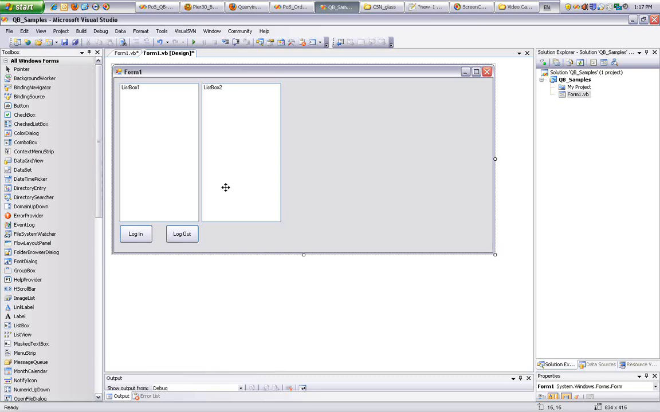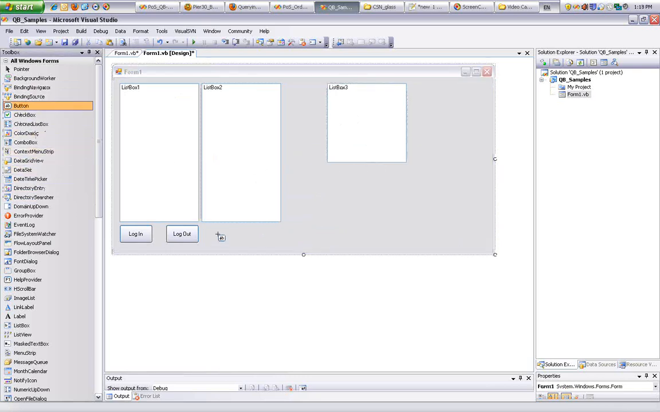Okay, so one thing I want to do here, since I'm going to create a third list box, and this list box is going to have all the items I'm going to purchase, and it's going to be rather simple. I'm going to create a button here.